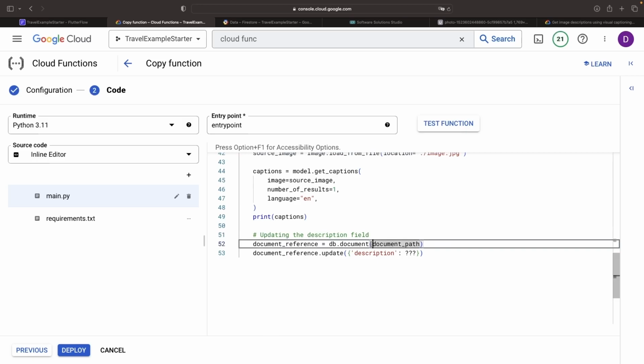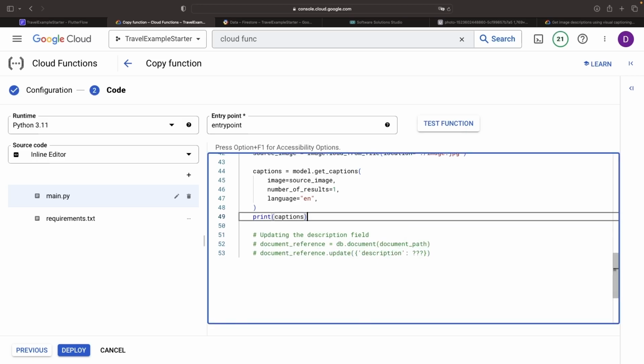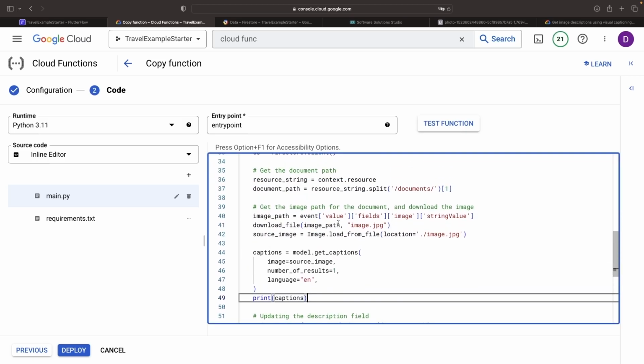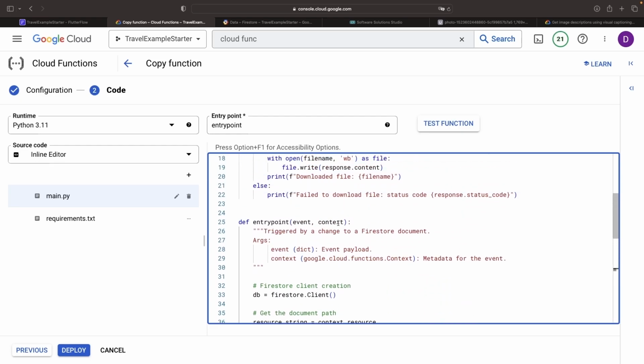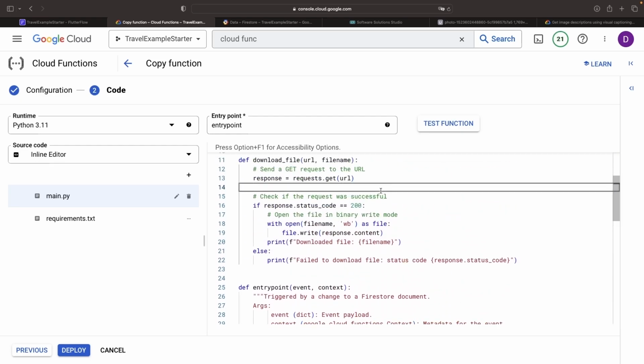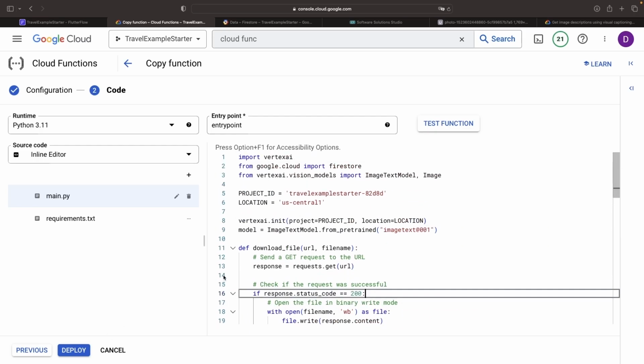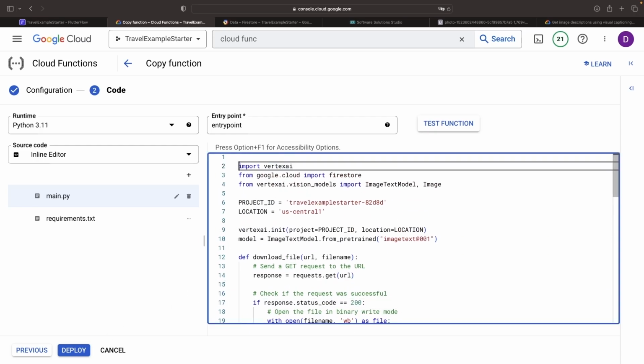Before we turn this loose and actually update our Firestore documents, let's pause and print out the captions just to double check the system. So far, so good. It looks like we need to include the requests import.